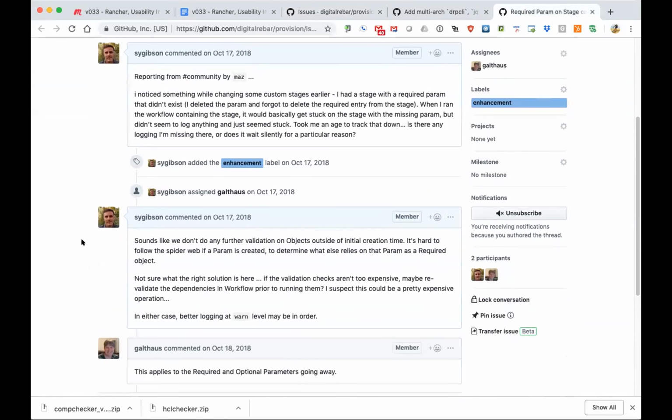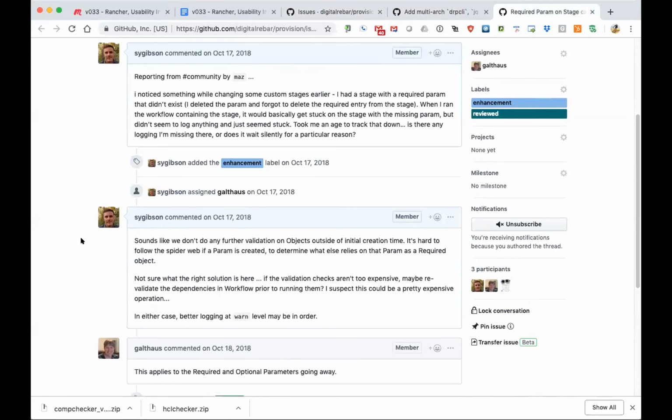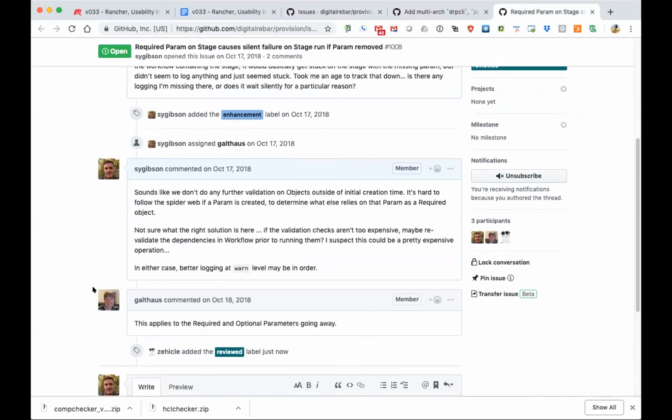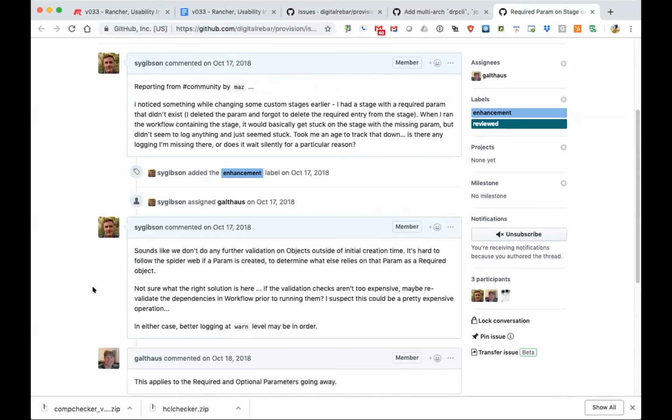Required param on stage causes silent failure on stage run if param removed. This came in from community, from Maz and community. Let's see here. I thought we fixed that as a bug, but well, it's been a few months, so it's possible we fixed it. Yeah. This is a problem in general, isn't it?